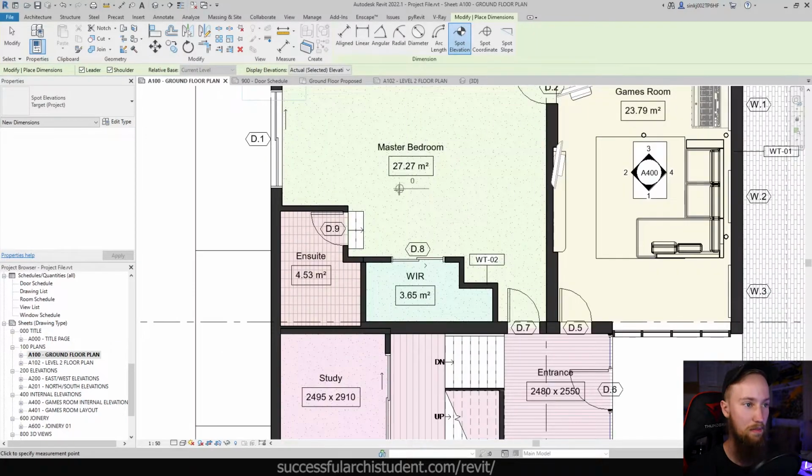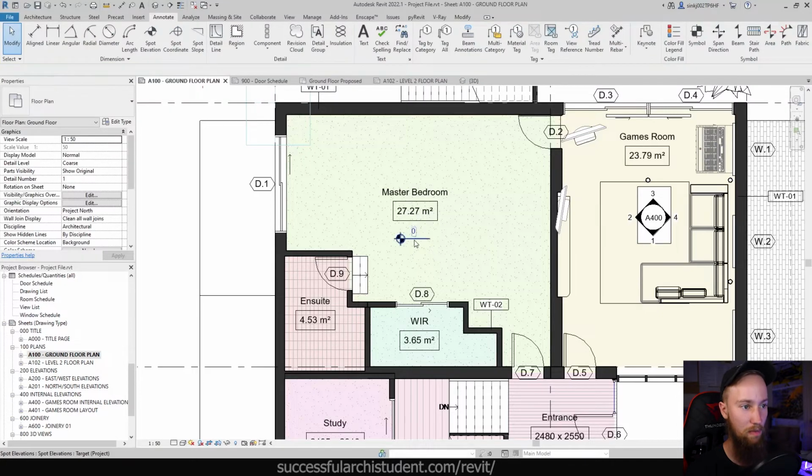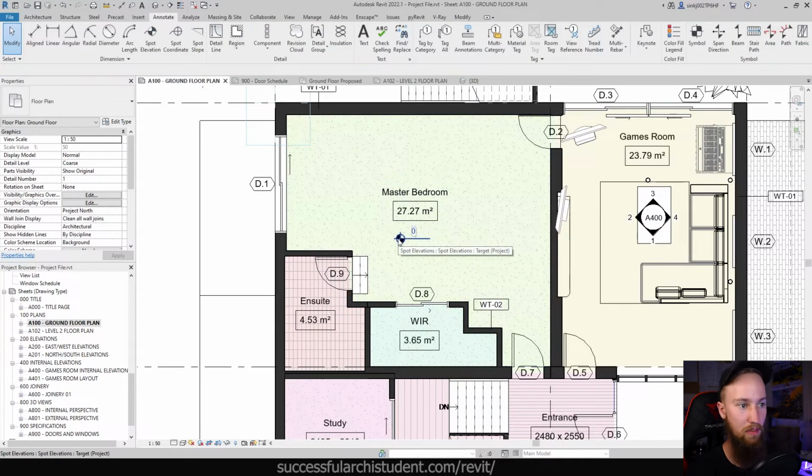So I'm just going to place this in the master bedroom, and I usually like to place these underneath the room tags, and we don't need the leader or the shoulder. So what I'm going to do is just place that right here, and you have to choose a direction for that. I'm just going to put it on this side. In fact, we might even edit this family, and I'll show you how to do that in a moment. So that's already got the finished floor level there.